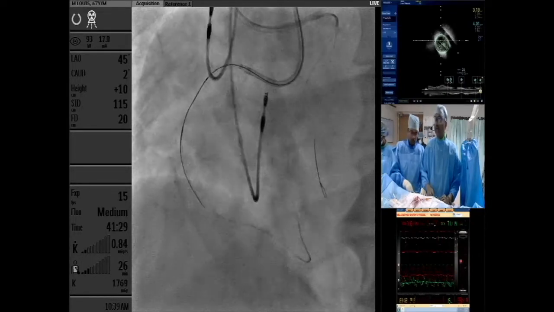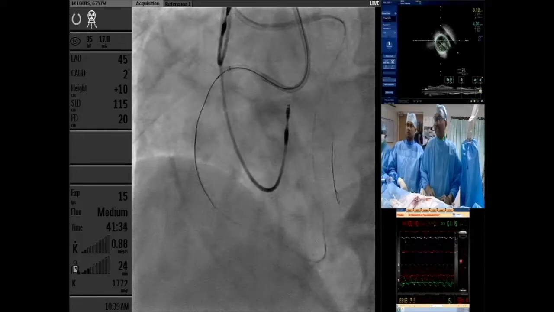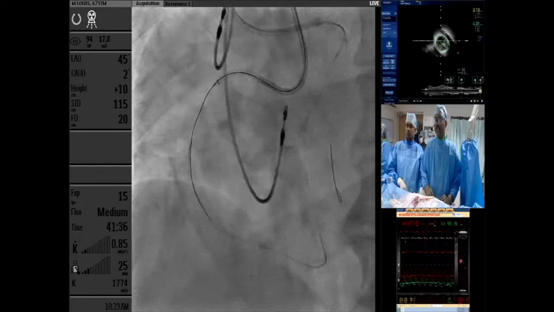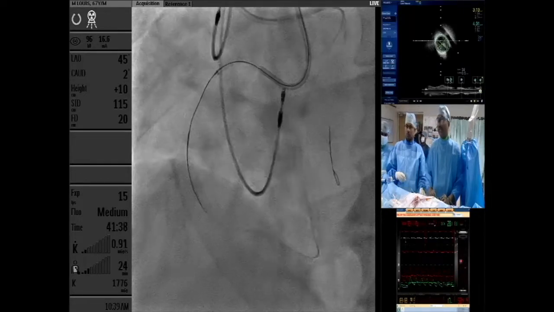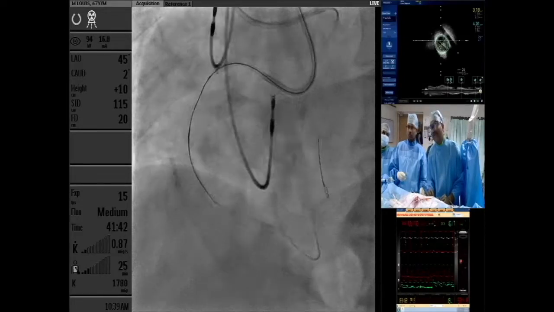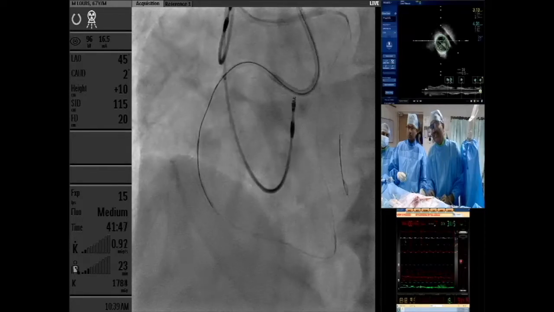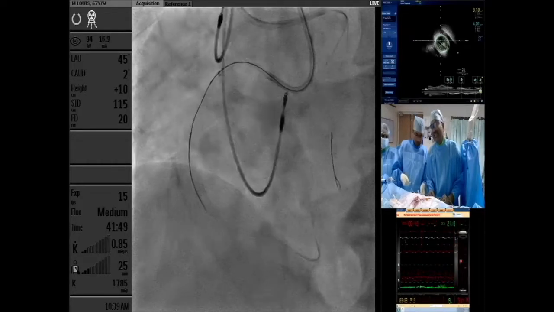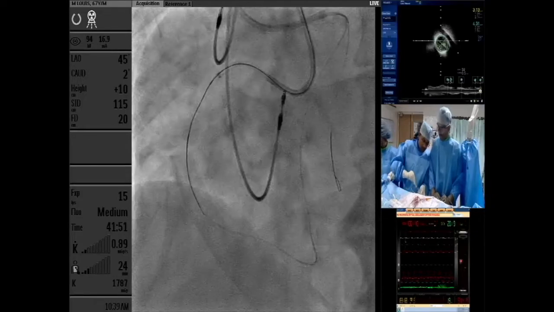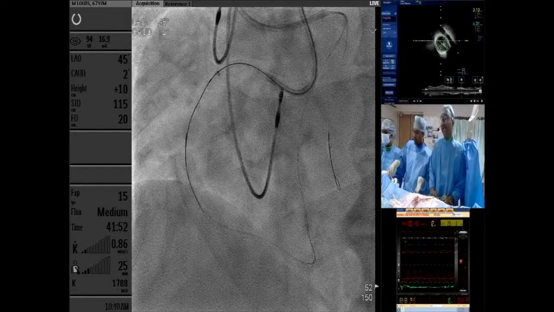Okay. I'm trying to go with guideliner. Yes, yes, yes, yes. Okay. Guideliner got in. Yeah, please dilate. Please dilate. And keep another 1 mm balloon ready, please. Dilate.